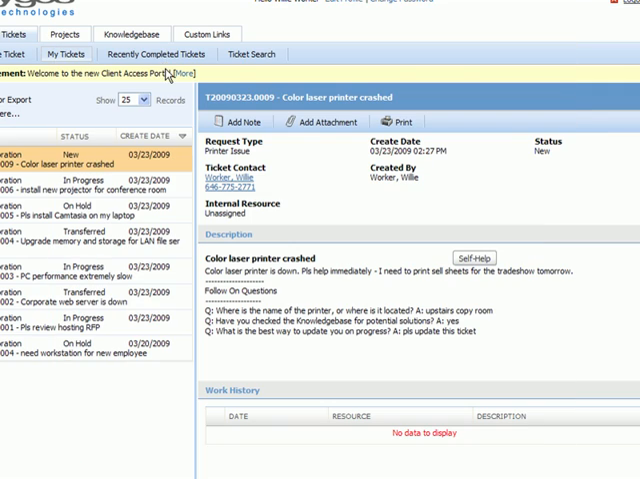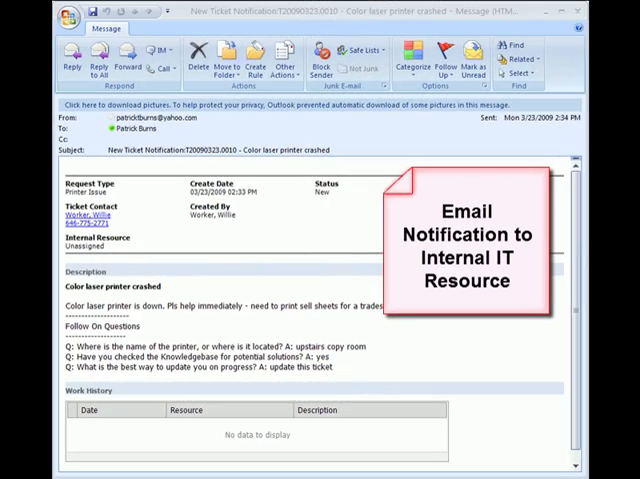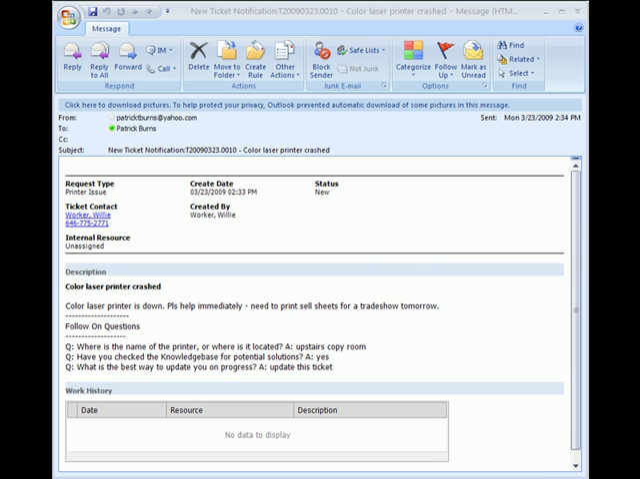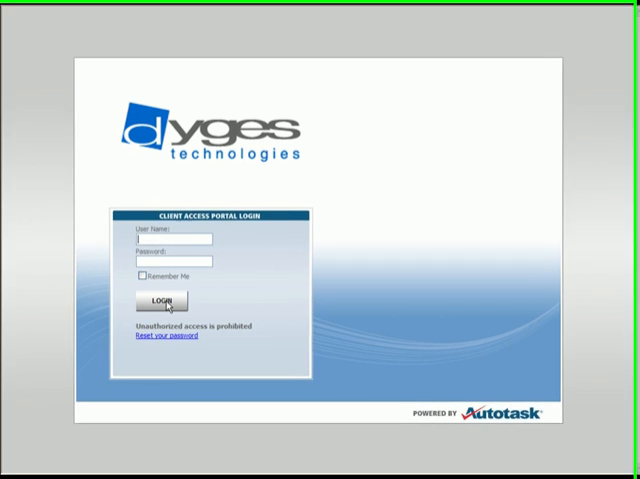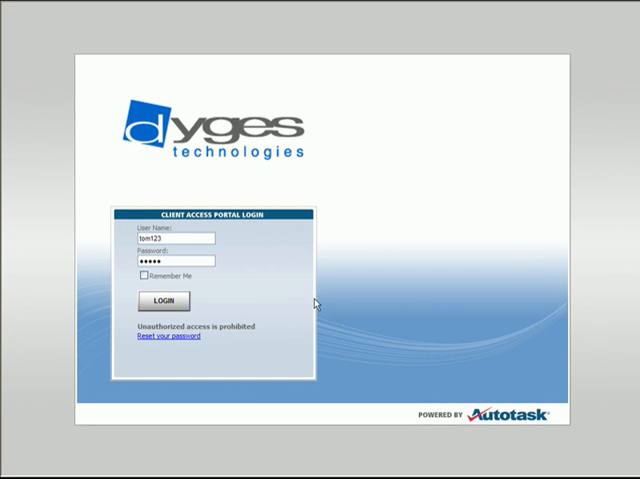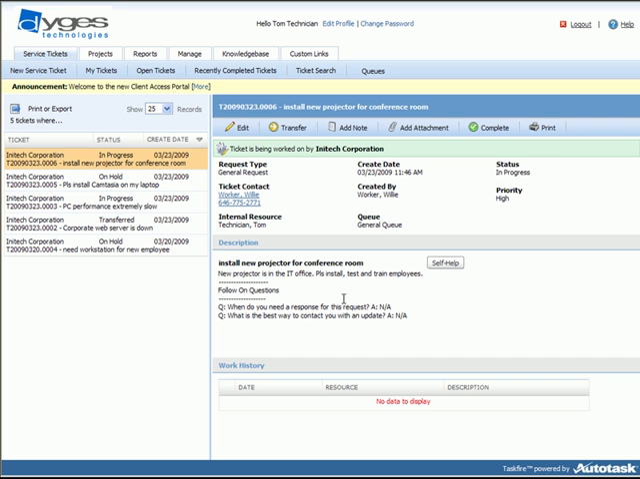At that moment, Tom, the internal IT resource, receives a notification for the new service request. Now Tom logs into the client portal, but this time with a Taskfire login to work on the ticket. Tom goes straight to the printer queue to view the ticket.